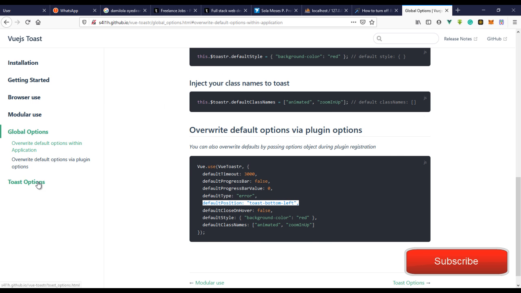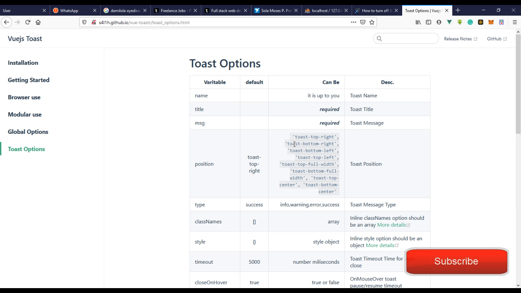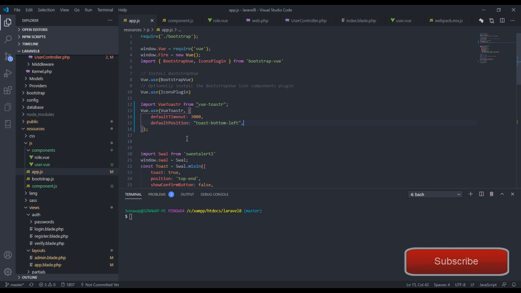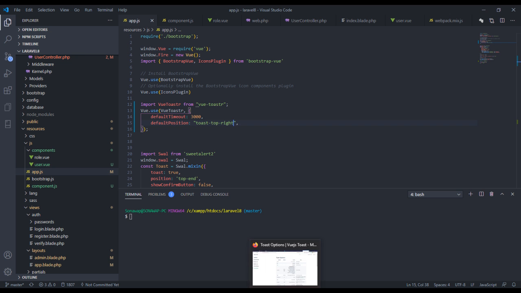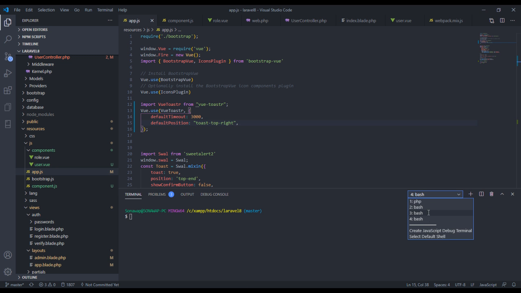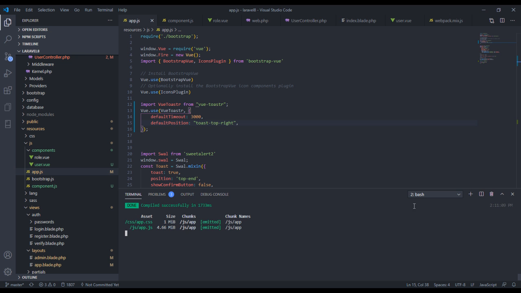For the position, the position we want is the top right corner. That's correct. So top left, I want the top right. So I'm just going to copy this and paste it right here. So that's all we need to do. And to actually use this, let's see if it's compiled, because I turned off the notification, so it's compiled successfully.